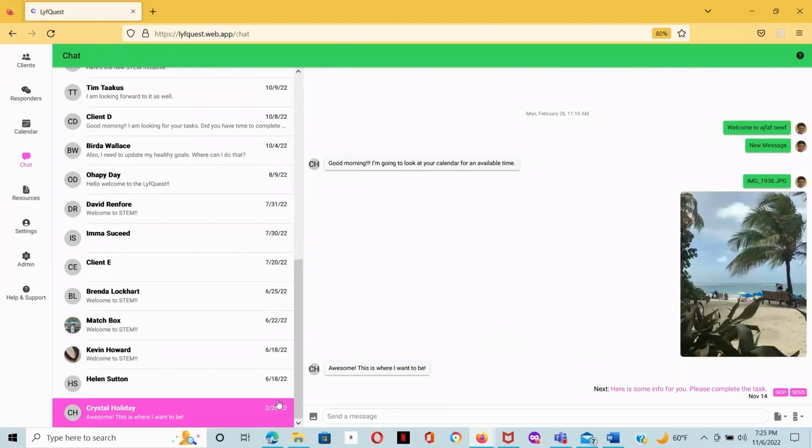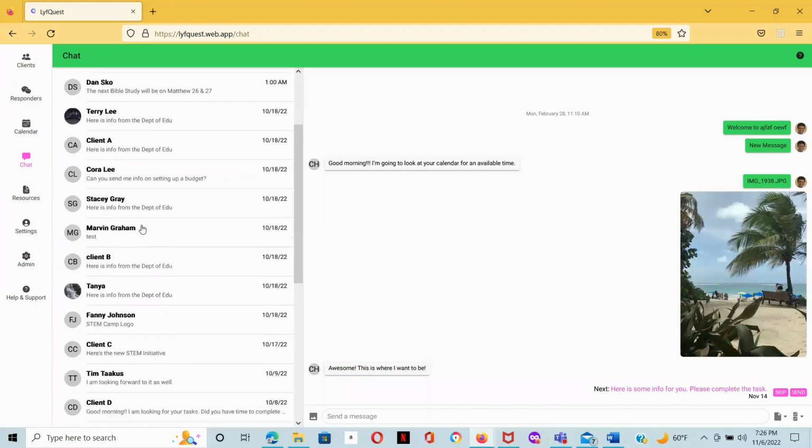Now, I can look at Crystal's chat window and see that it's scheduled here to go out on the 14th. If Crystal sends me a chat message, I can choose to skip this scheduled message, or I can choose to send immediately depending on what her chat message is.